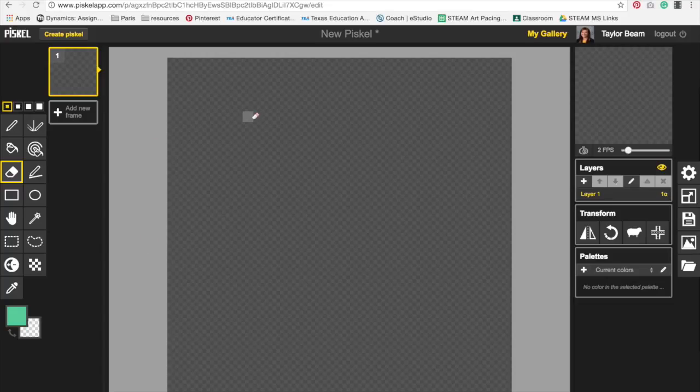So the main thing that I want you to notice first is this square right here. So this is your artboard, and this is where you're going to create your art. Once you kind of learn what a pixel is, you're going to recognize that you're going to make each of these things in squares, and that's what you're going to be using for your main way of drawing.